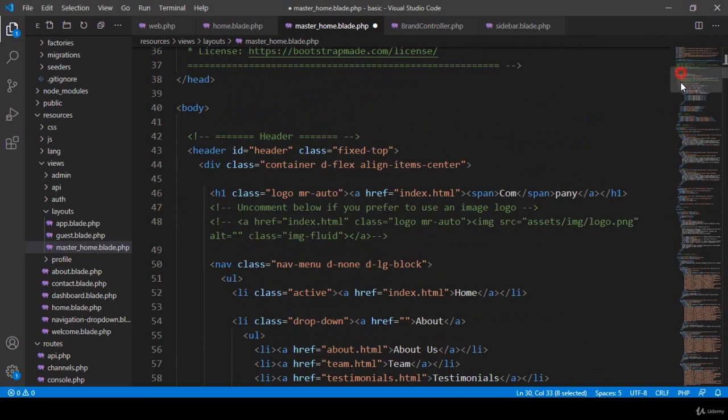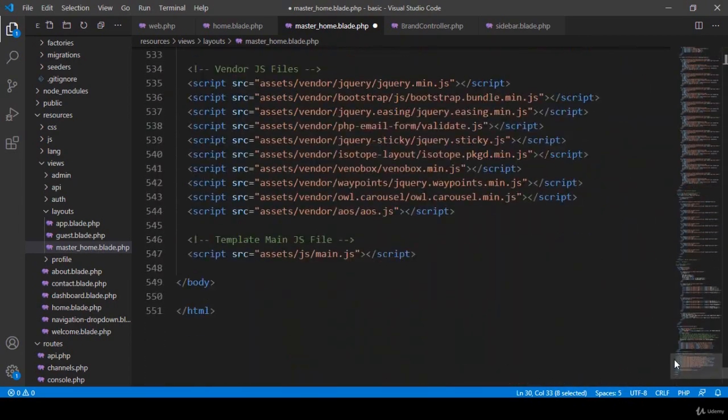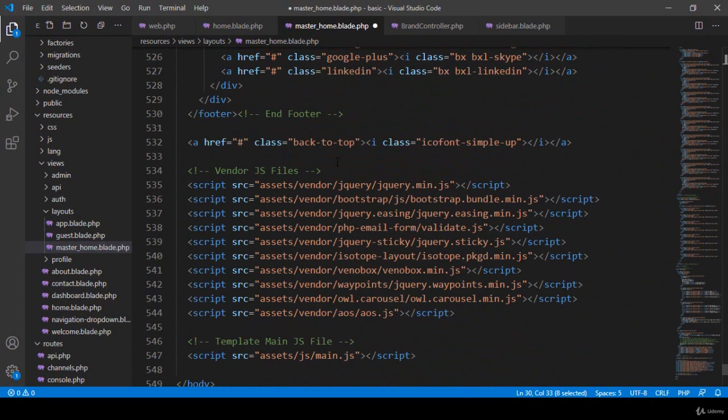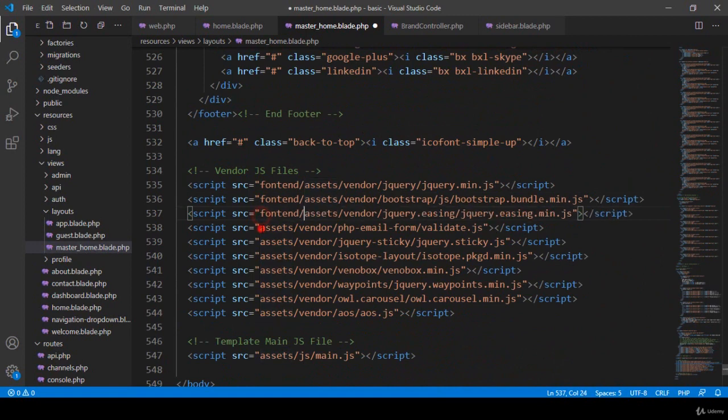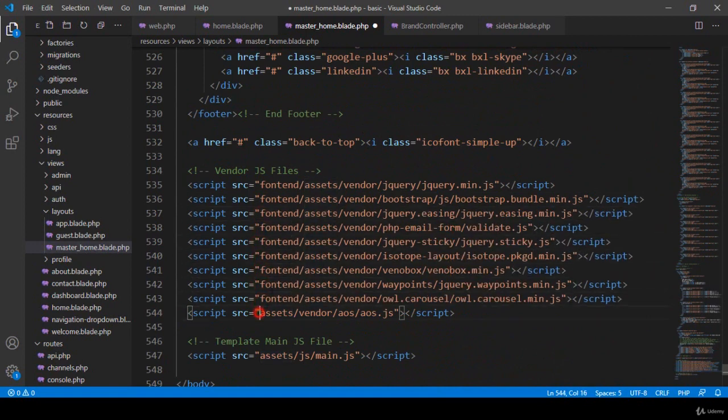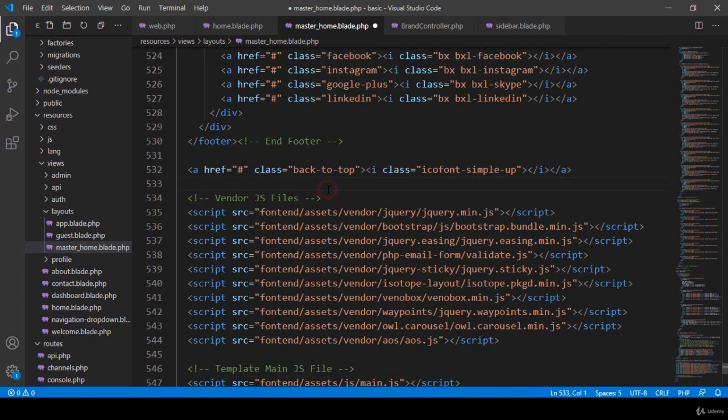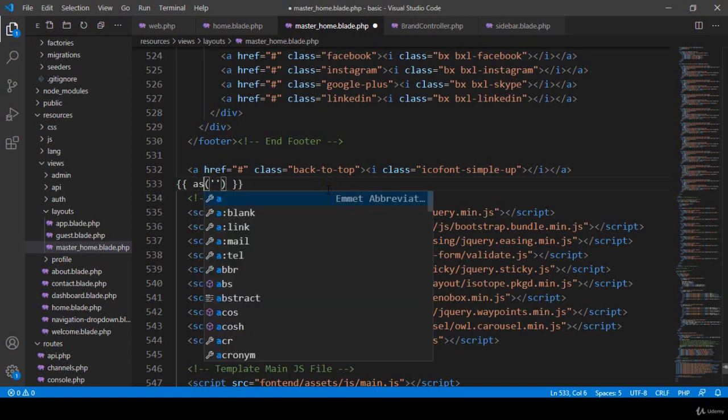So step by step I will show you. First of all, I want to update our JS, that is all our JS files. So here I take our frontend theme, that means the frontend folder name. So that will be the frontend folder, frontend, and the frontend. And after that, that will be our asset. So here also we have to add it. So that will be our asset.